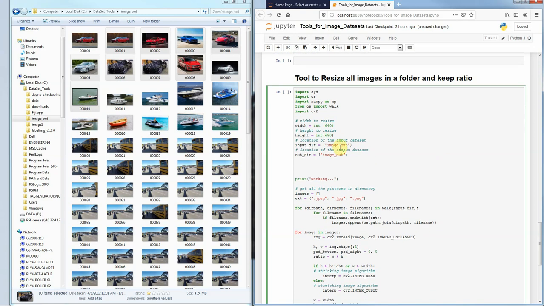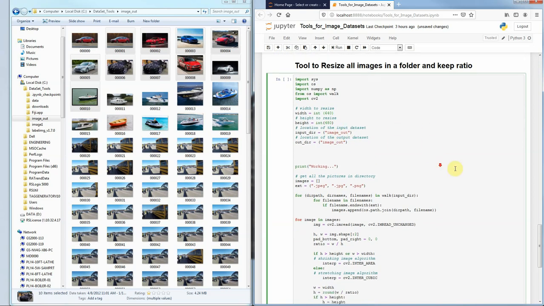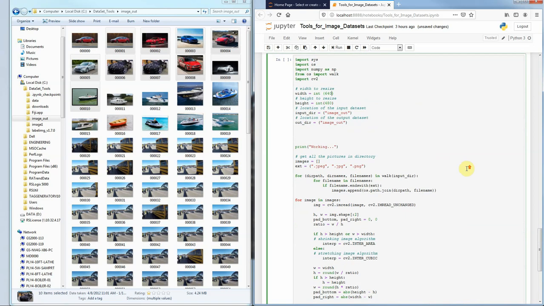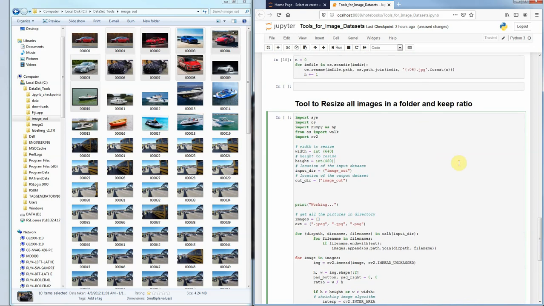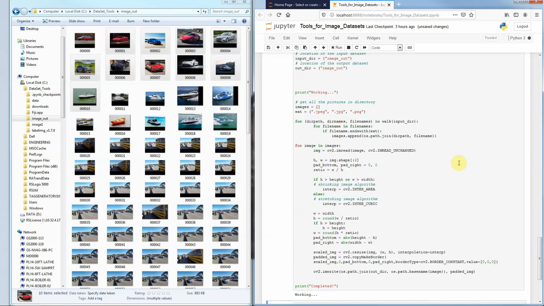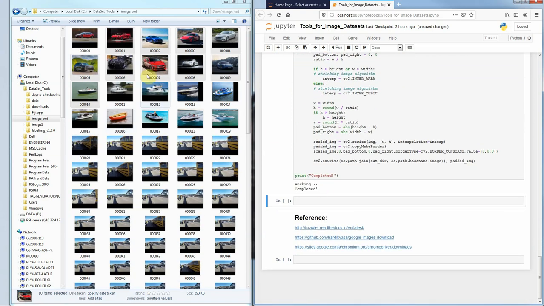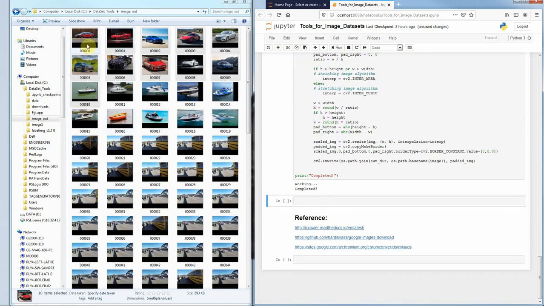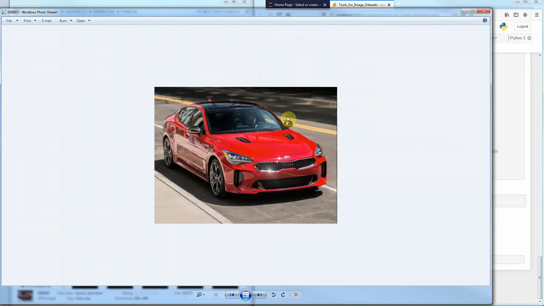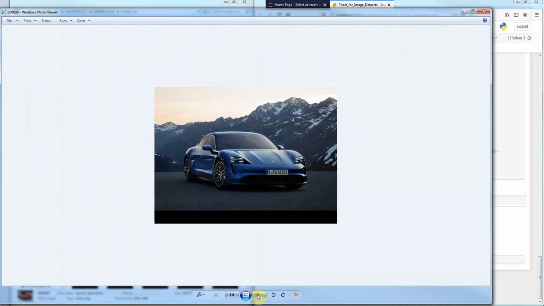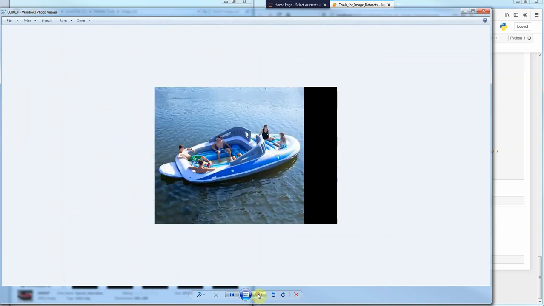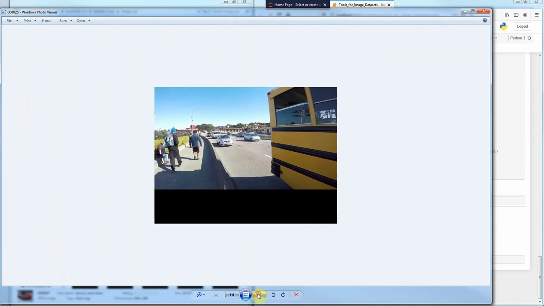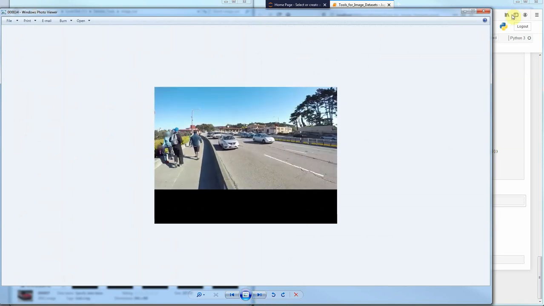It's going to take all the images in here, resize them, and put them right back, and it'll say completed when it's done. It's completed. And now if you notice, all the images are the same size now. So we'll just look at some of the images. Let's go here. They're all 640 by 480 now. They've had padding added. So now all the images are the same, and now they can be annotated.